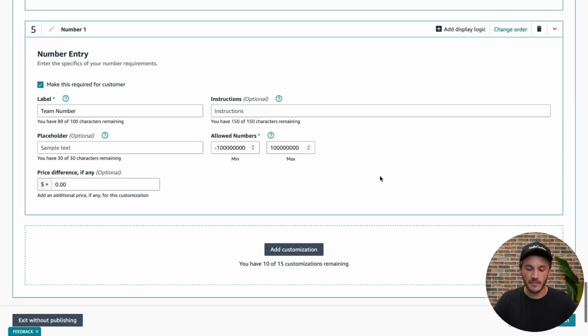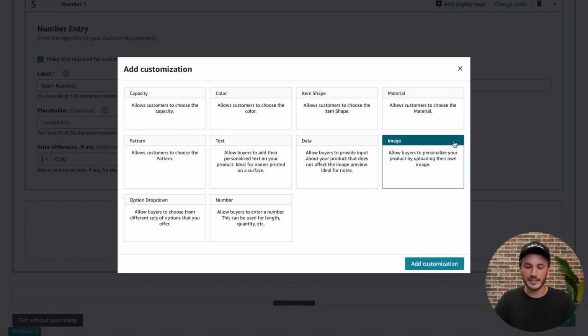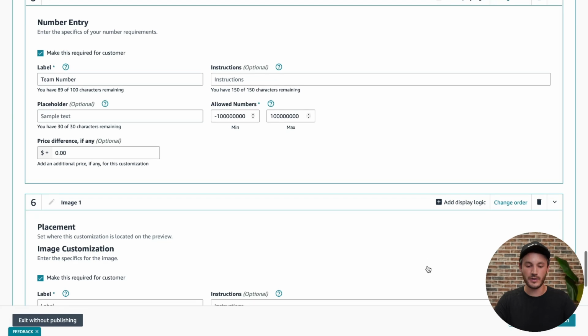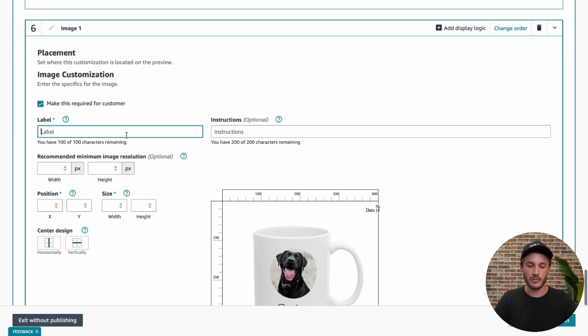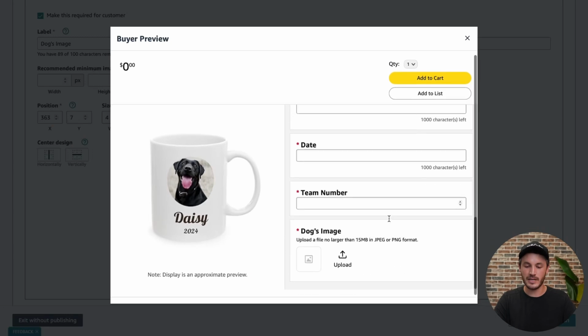The last of the 4, and probably the simplest, is the image upload. And essentially, it's literally just an image upload. So you give this a label, maybe like dog's image. Same thing, you do have to put where the image is going to go. You can make this super small in the top right. Same thing. And then click on preview. And it's going to be an image upload.